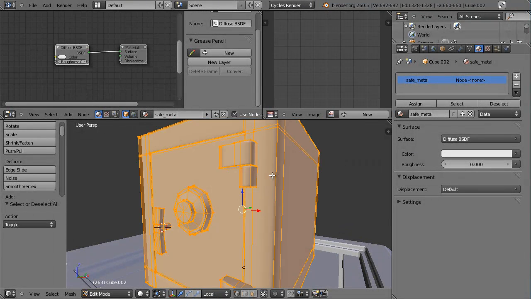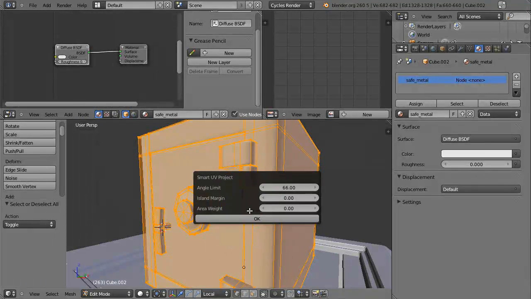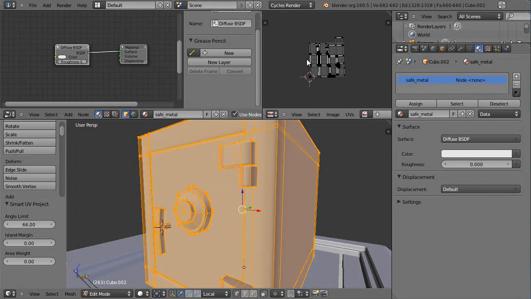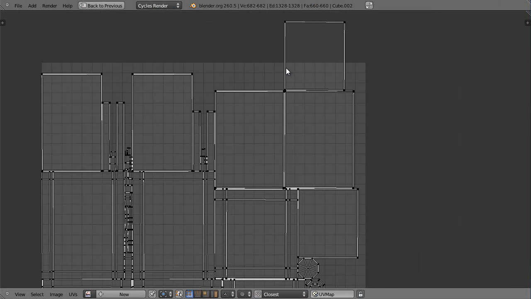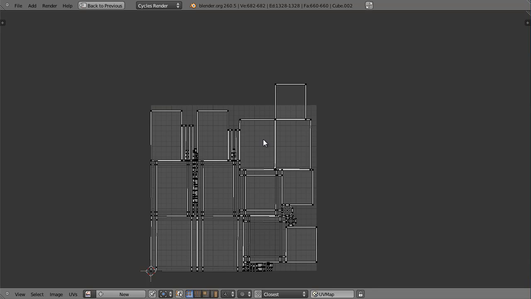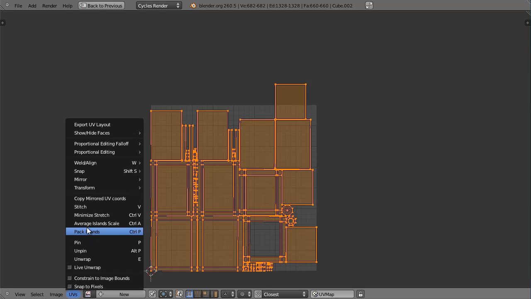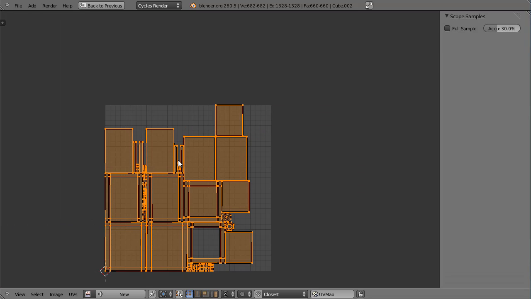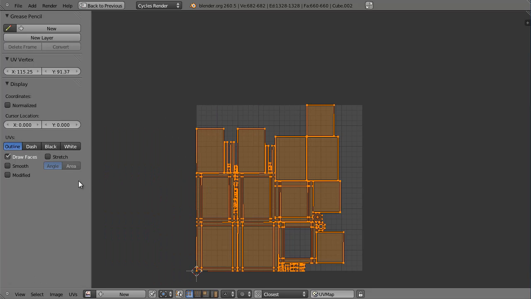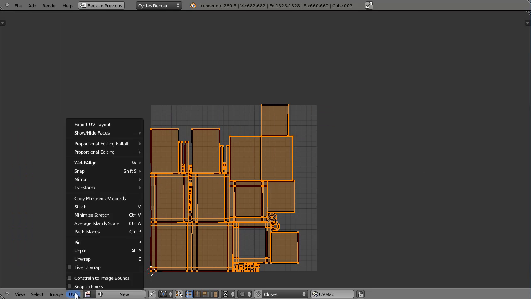So I'm just going to select everything, hit U and Smart UV Project, and then just hit OK. And that's the lazy way of doing it, but it's quick and it seems to work pretty well for this kind of shape. So, as you can see, we have a few problems. You can't paint on something if it's not in the UV space, so that area is going to be a problem. So, I'm just going to select everything and UVs, pack islands. And I think there's nothing else we can do here. I was hoping we could set a margin, but I don't know how to do that from here.